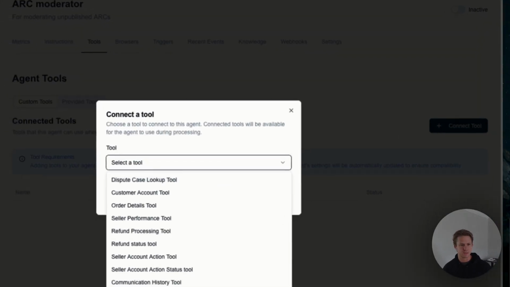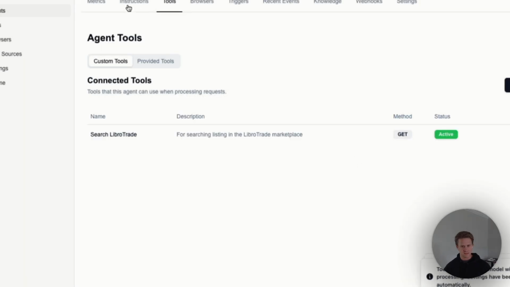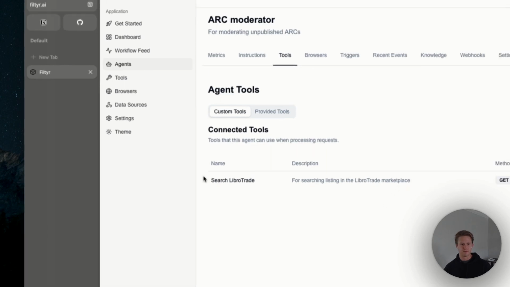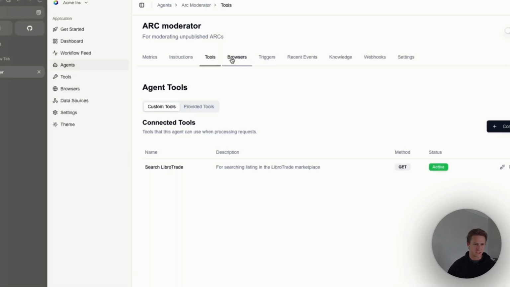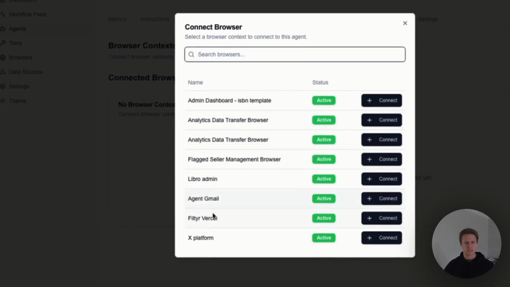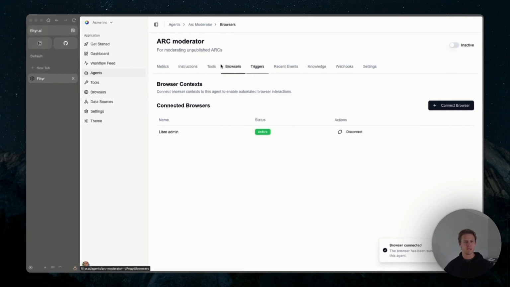Now we're going to head over to Custom Tools, and we're going to give it access to LibroTrade Search. This is a custom tool that we've given it in the Tools section via an API. This is an API endpoint to search the LibroTrade marketplace. Now we want to give it a browser so it can use the web. It doesn't really matter what browser we give it. I'm going to give it Libro Admin.